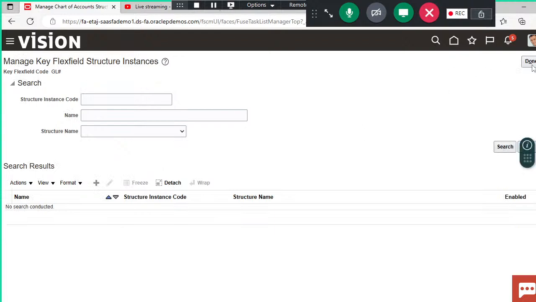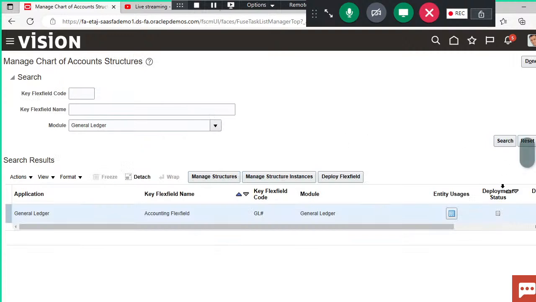Now say done. Now you can see the deployment status is edited. Now what we can do is go for the deployment. So just click on this deploy flexfield.